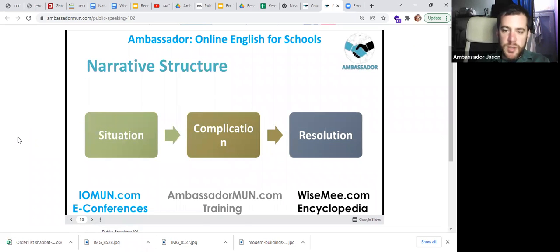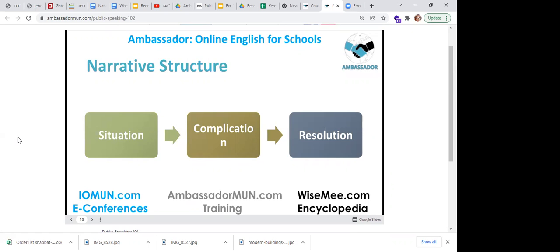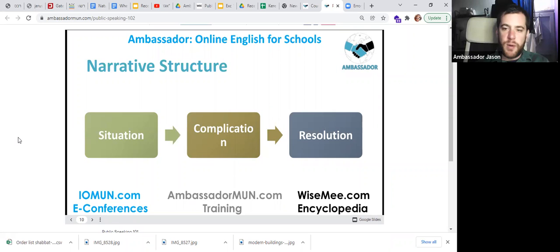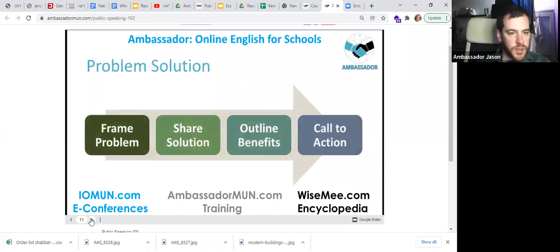It's called situation, complication, resolution. The situation is we are on a boat, and the complication is the motor breaks down, and the resolution is that we all get out and we swim the boat to shore. Another situation could be we're all on Zoom and somebody's internet goes down, and that's the complication, and the resolution is they log in from a different device. Situation, complication, resolution. Here's another one.